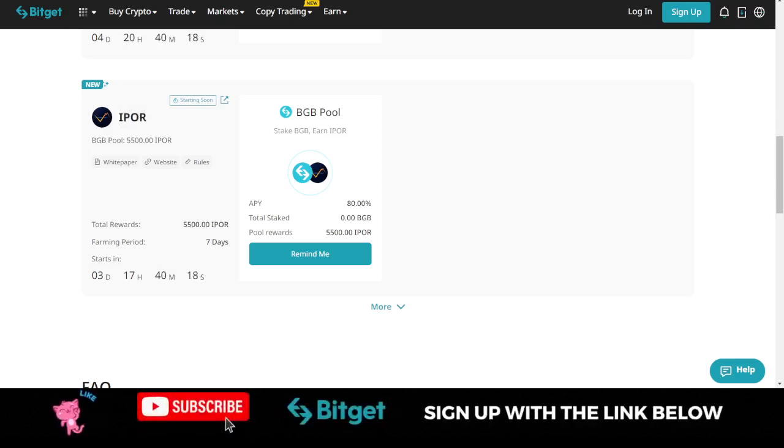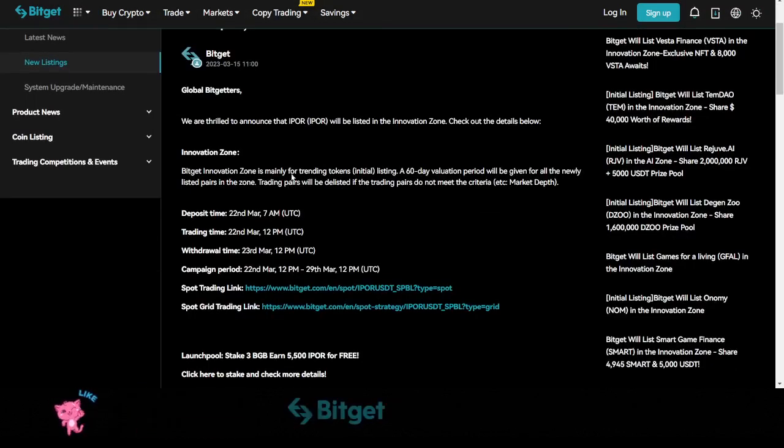So let's assume that you participate in the launch pool and you earn a lot of this token. You can actually trade it or withdraw it after the launch pool ends. Okay, so basically, if you want to learn more about the launch pool, you can come in here and click on the rules.